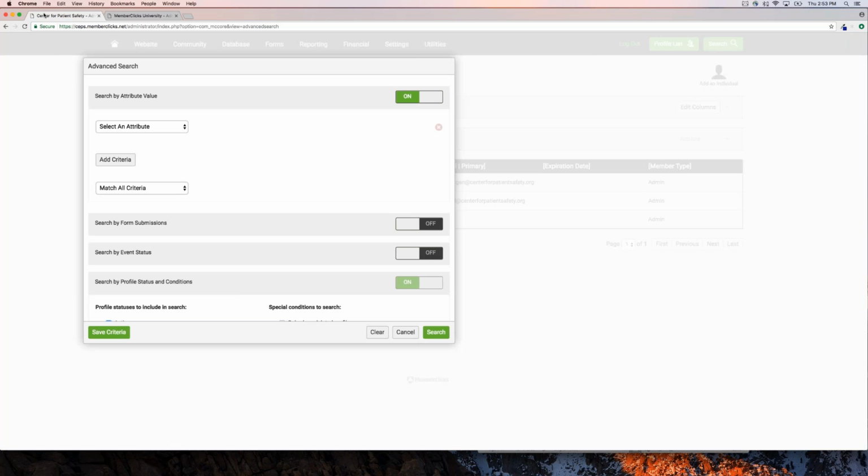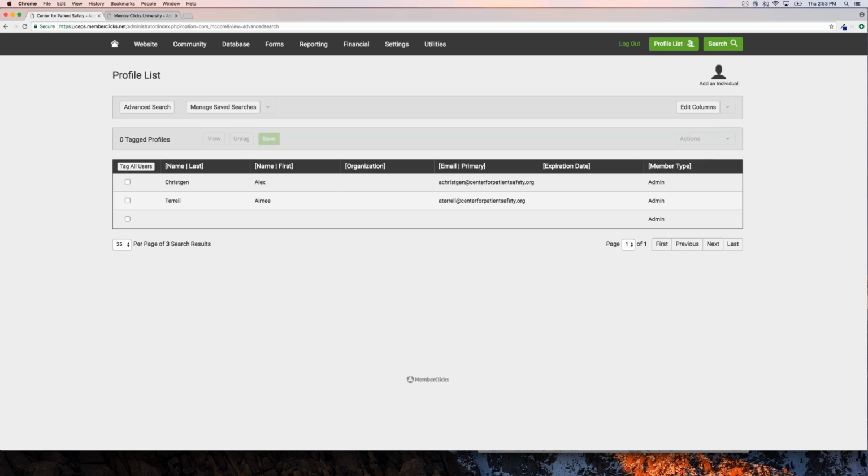Now, once we get this list, once we've done that search and we've gotten that list of people we want to take an action to, we're going to tag all those members. We can either tag all the people on this page, which will be 25. If that number 25 exceeds this page, we're going to want to make sure we tag all of the people on all pages.